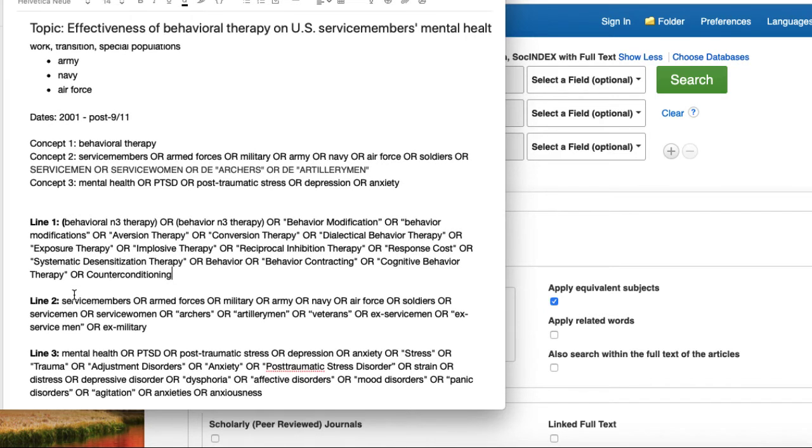Another thing that I want to take a look at is when words are both one word and two words within the literature. And so service members is one of those. And so I'm going to go ahead and do service members as 2 separate words in quotation marks so that it's that exact phrase.